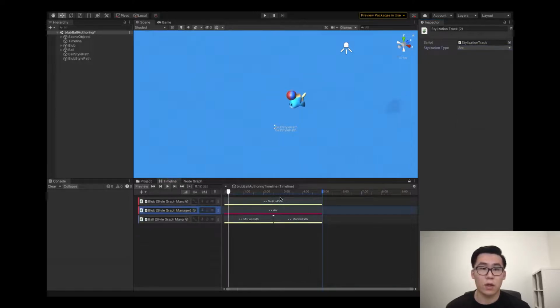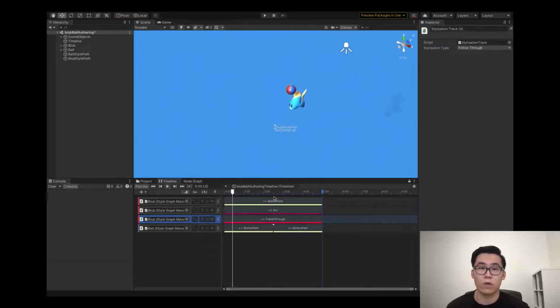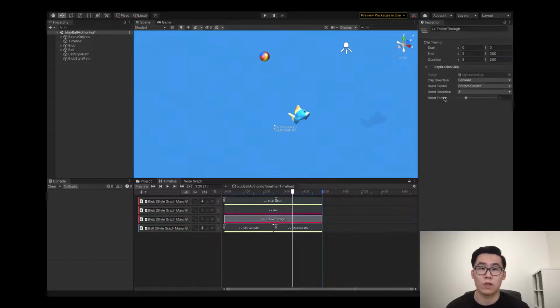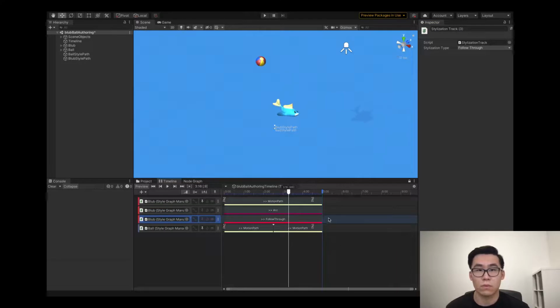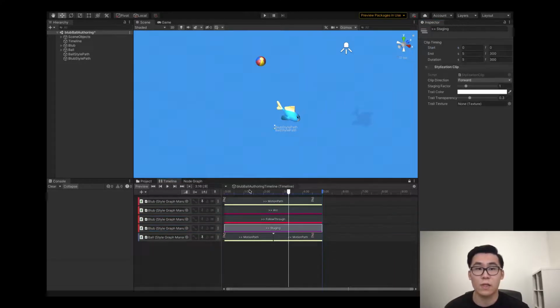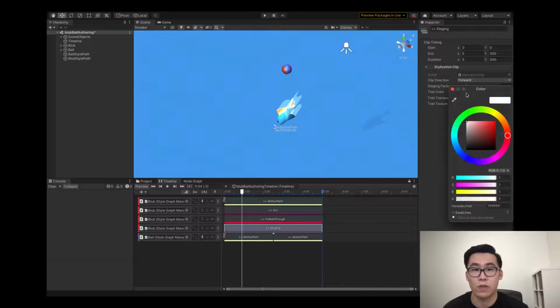We then add an arc clip to deform the fish along the curvy path. We then add a follow-through clip to express the soft body nature of the fish. We adjust the bend factor and bend center parameters to make the effect look more realistic. To emphasize the speed of the fish, we add a staging clip and adjust the appearances parameters to fine-tune the motion trail.